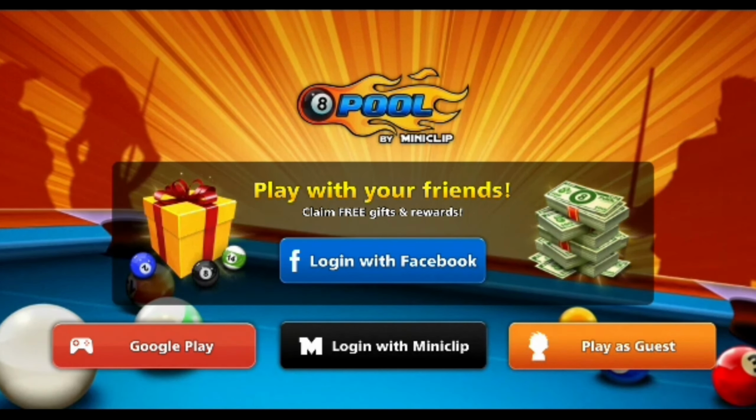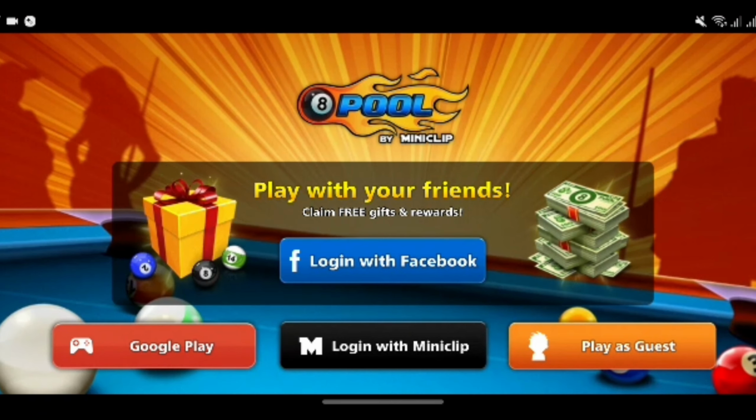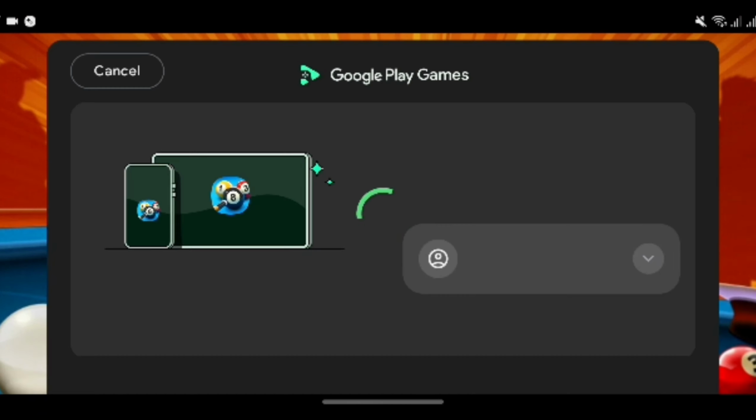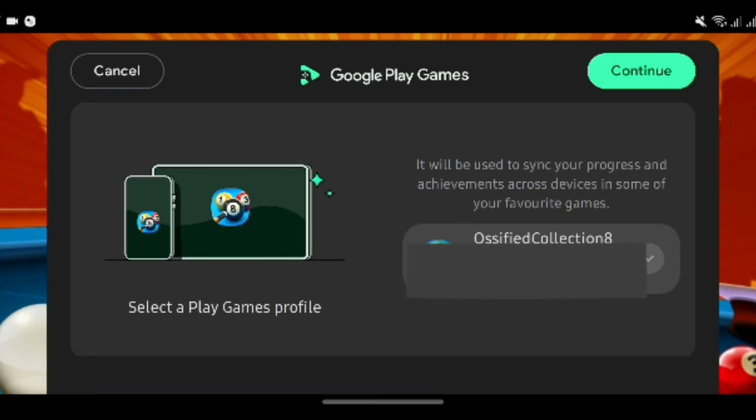If you're installing this application for the first time, this is what you will see. Now you have to tap on Google Play and wait for this to load. It will automatically detect your Google account and ask if you would like to log in or sign up via this. You have to tap on this continue button.